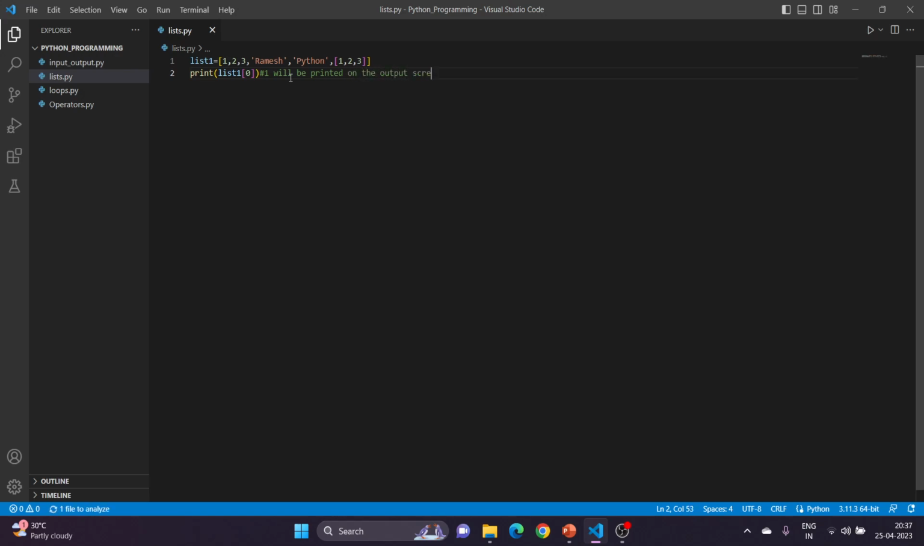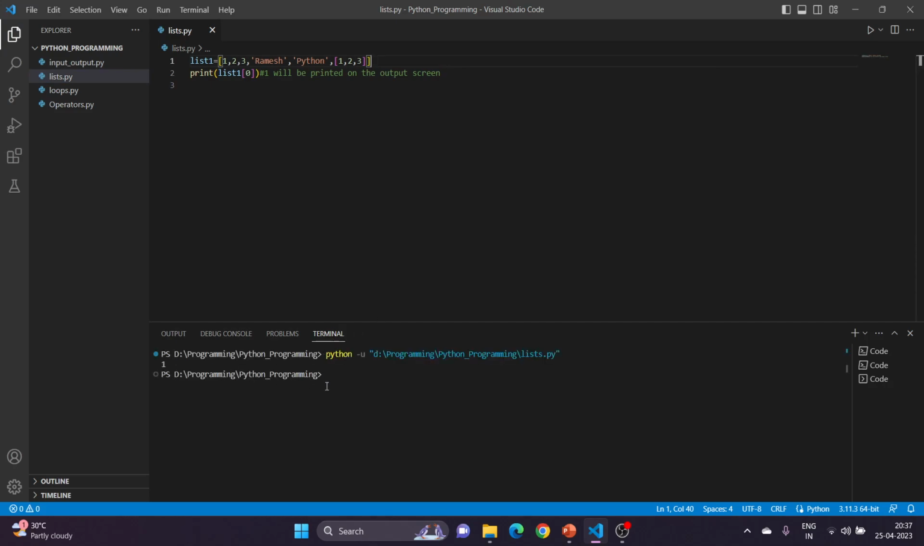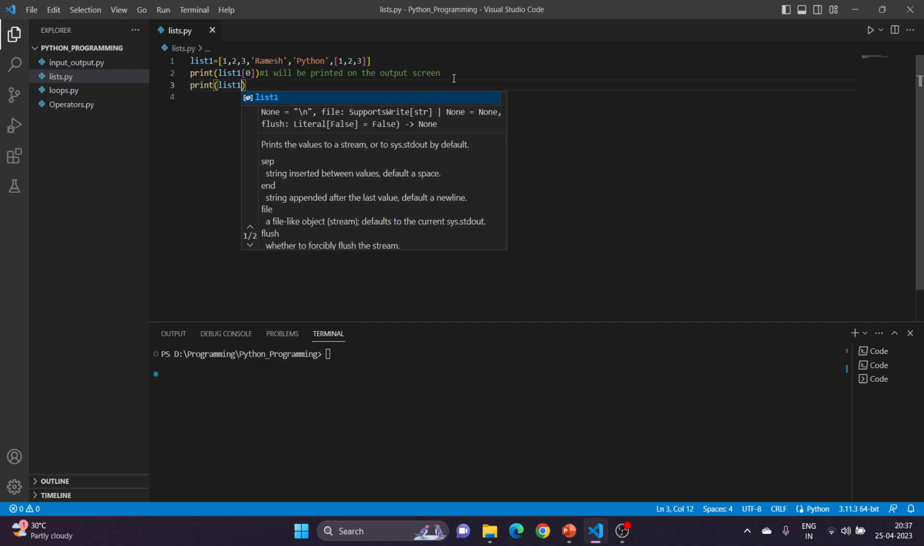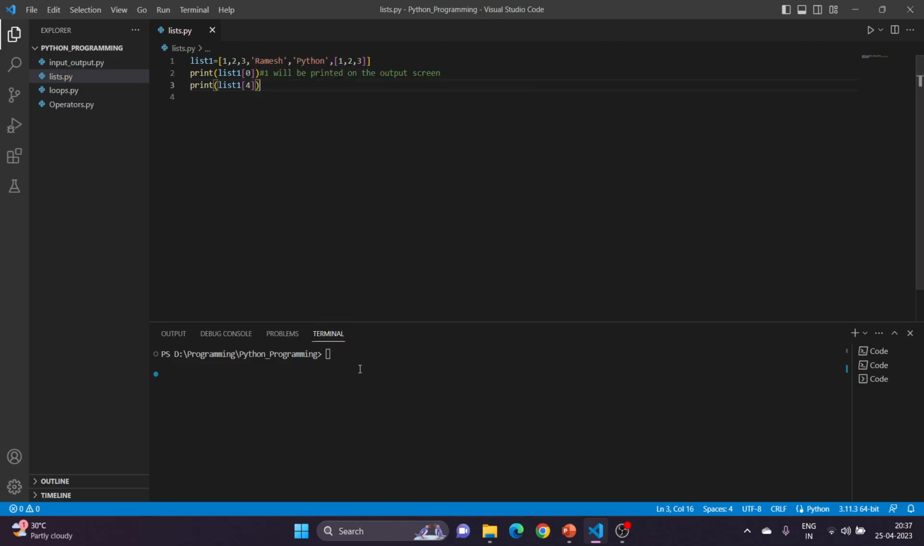Okay, so let me run this code. Right click and run this code. 1 is printed now. So for example, if I need the fourth element, that means 0, 1, 2, 3, 4, that means Python, I want to print Python. In order to do this, print list1 of 4. I will just clear my screen and run this code. So Python is printed here.